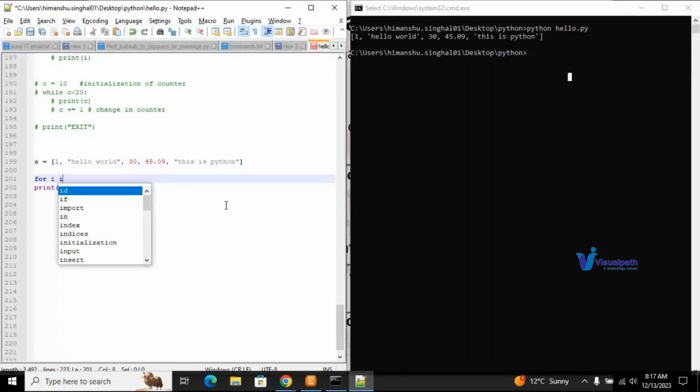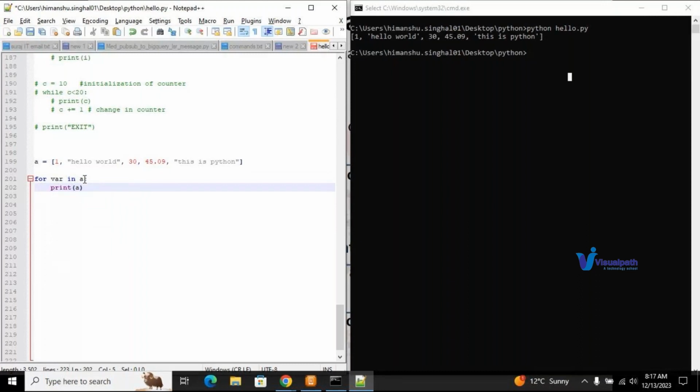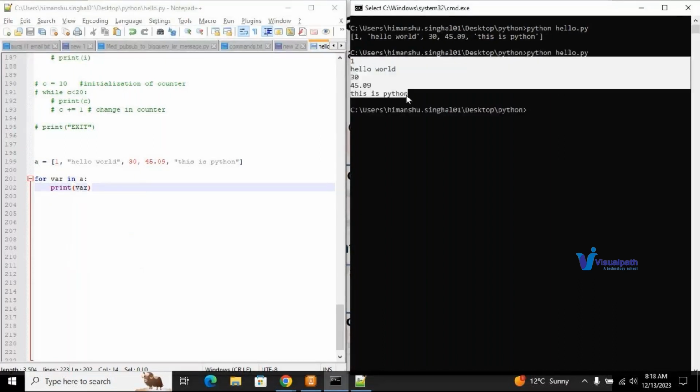Or you can use anything, any name for this variable I have created. What it does is take out values from this iterator object and assign that value to this variable. Now if you see here, look, every item has been used. Every item has been taken out from the list. So this is what the for loop is.